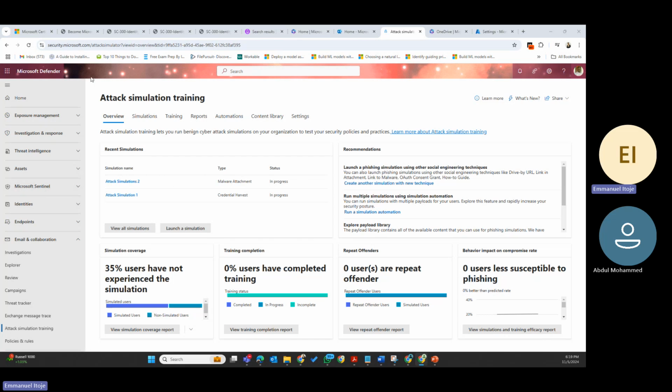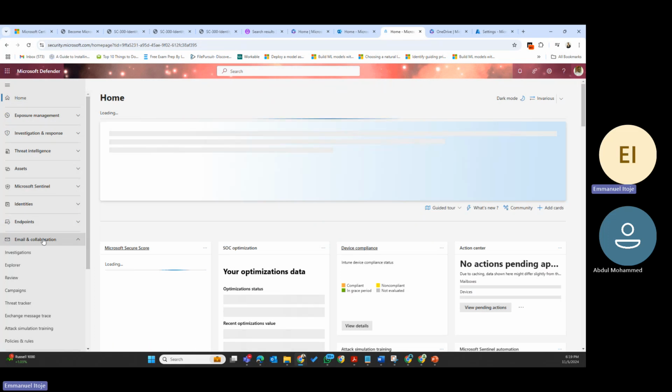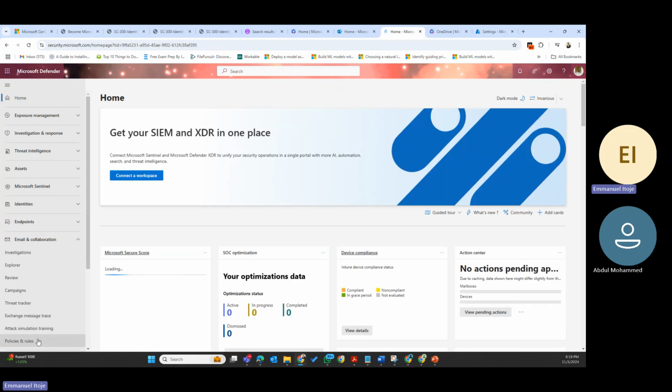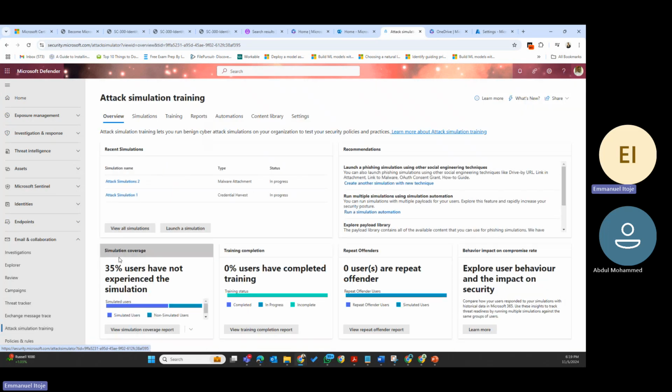So the moment you, let me go back home in the Defender portal, you go to the email and collaboration blade, and from there you select attack simulation training. Those are the steps. The landing page you're going to get is what we call the overview page. Now, what is available for us in the overview page?